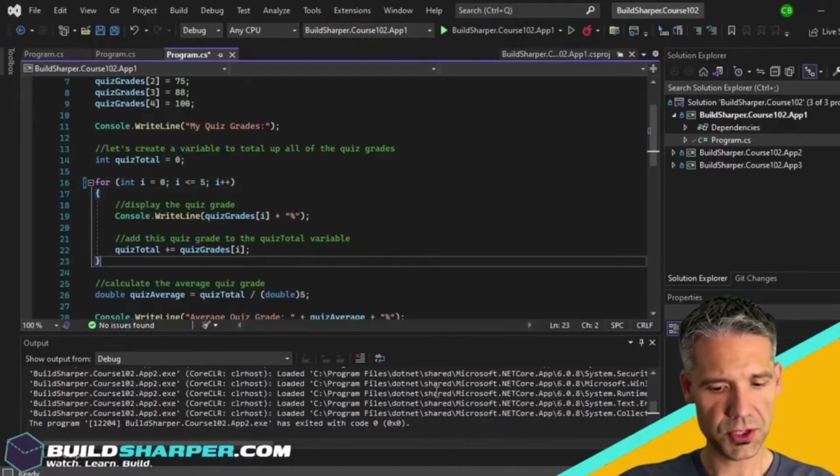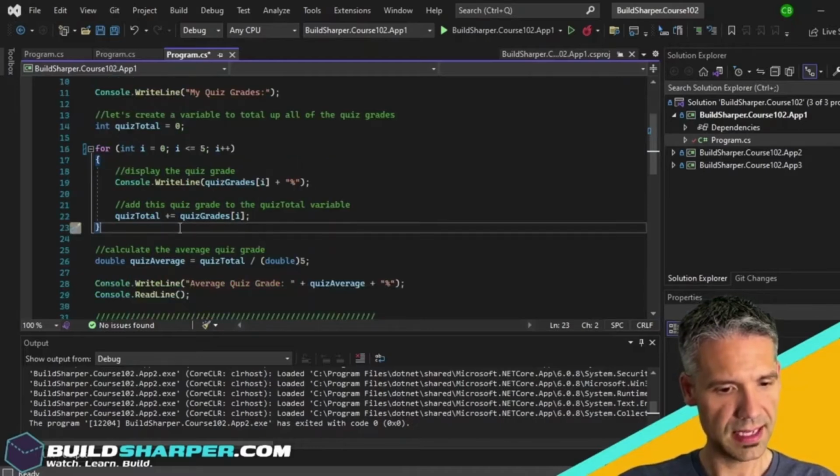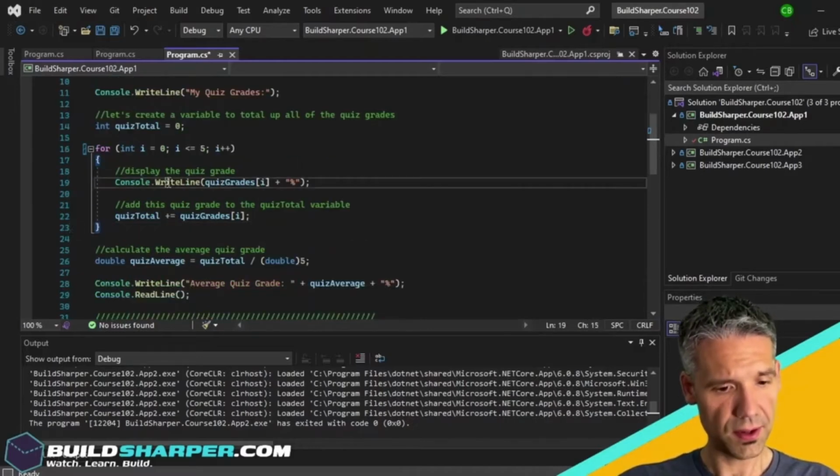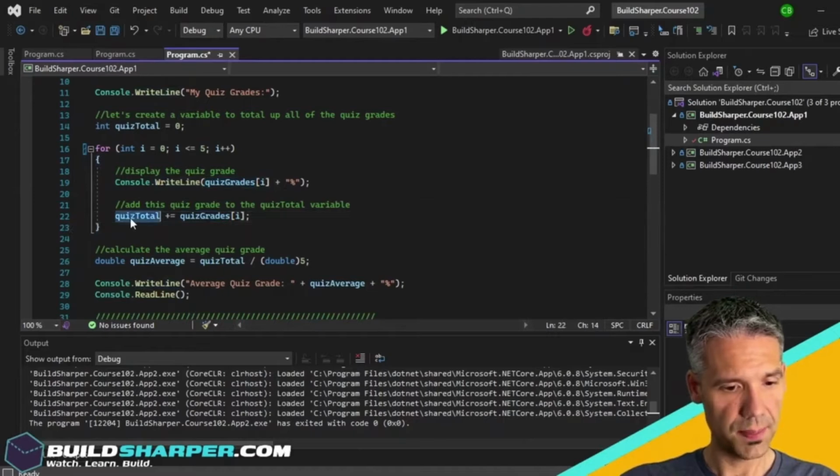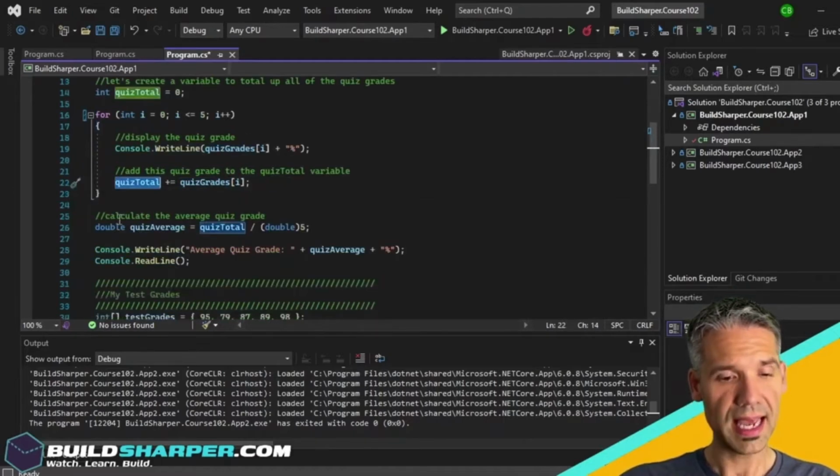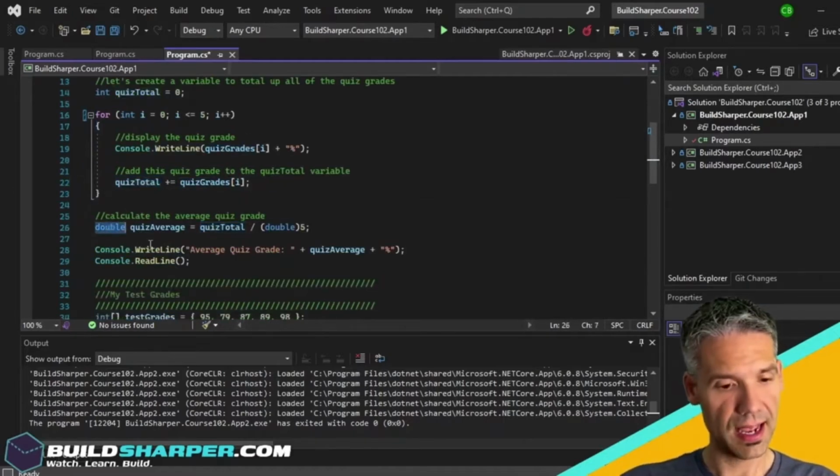Okay, so back in Visual Studio, I can see now that we've displayed our grades and we've accumulated our quiz total, we're going to calculate our average. So we're going to have a double quiz average, and that's going to equal the quiz total divided by 5.